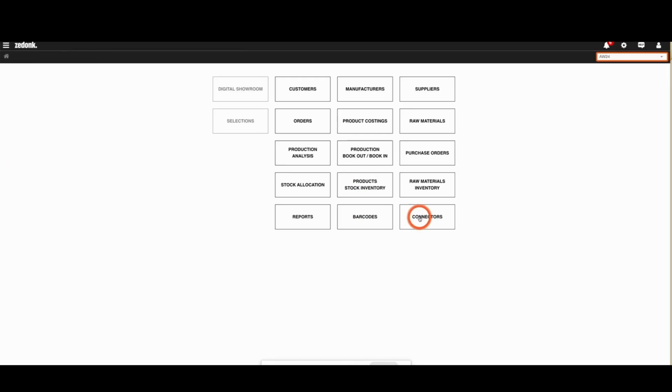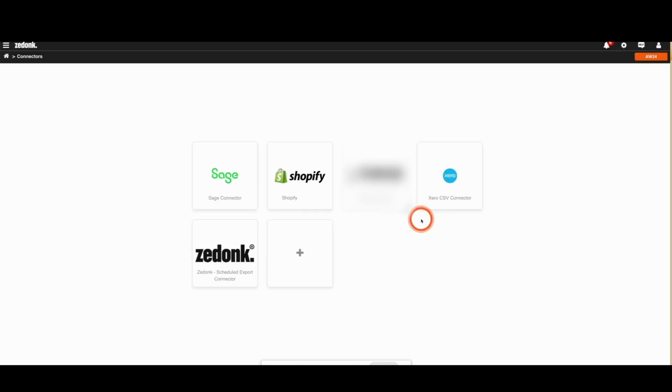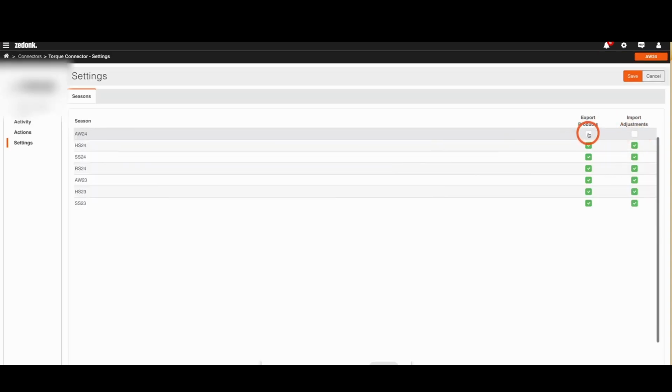So if you are one of our clients who uses a WMS or warehouse connector, of course, once all of your new products are added to your new season, the other thing that you'll want to do is perform a product export just to get all of that product data sent over to your warehouse. That's really simple. So you'll go to your connectors area, you'll go to your warehouse connector, go to your settings. First of all, just ensure that the product export is ticked for the new season. And also import adjustments is ticked if you work that way. So we'll just tick those two and we'll hit save.